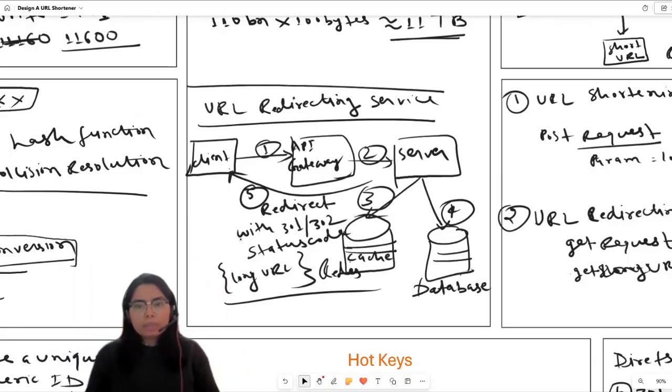So we briefly discussed the data model, we discussed the hash function, and why we should avoid the hash plus collision resolution type of hash function, and we should choose the base 62 conversion method. And then we discussed the URL shortening service, the URL redirecting service, etc. So pretty much we covered all the important concepts of the URL shortener service.